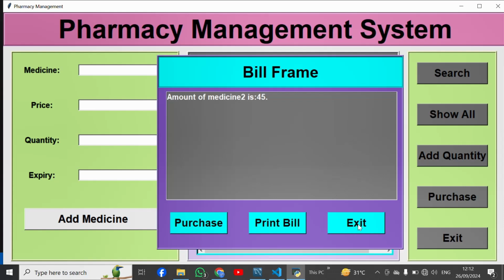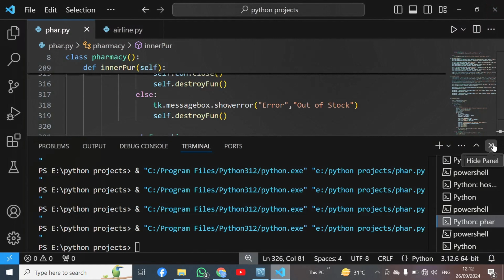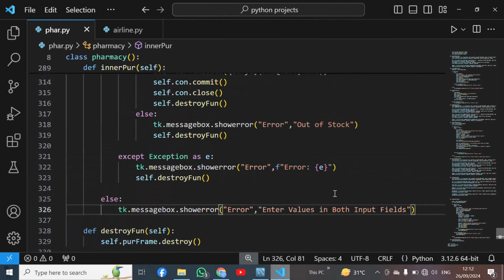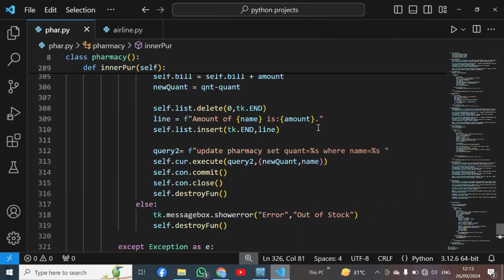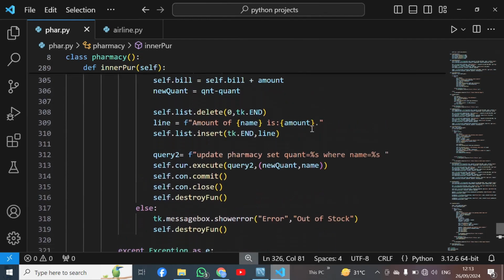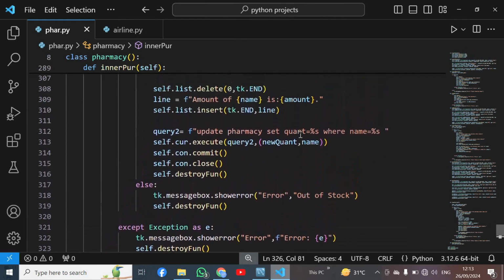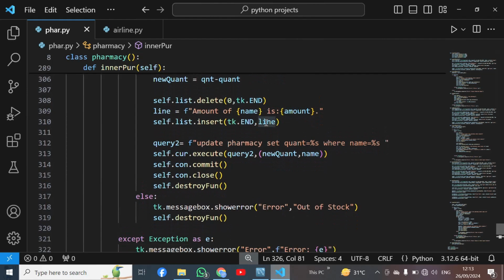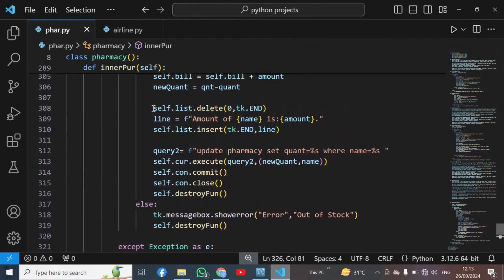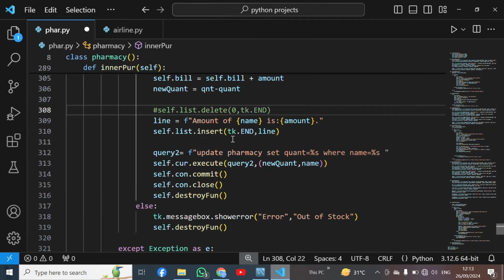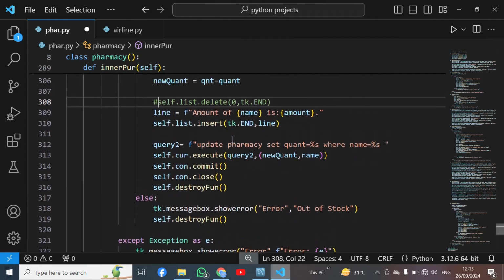Now I have to make these two buttons functional. So I will close this and also close this. Now I have to print the total bill. Previously we were deleting previous information and then inserting new medicine. But if you want to show all medicines, then you can remove this statement from here. So I will comment it out, and now you can show all medicines list.